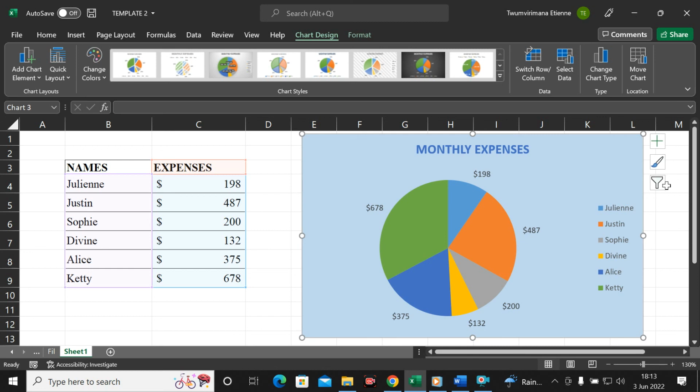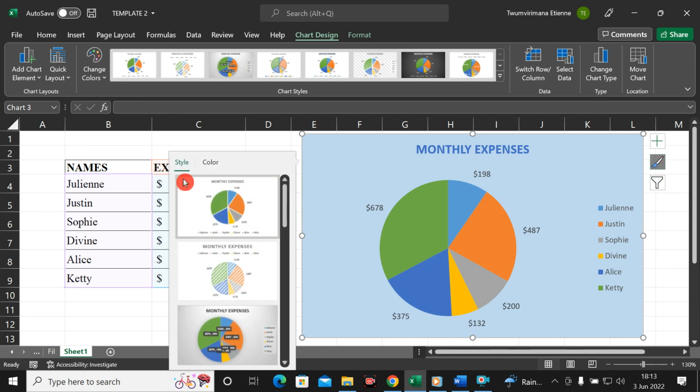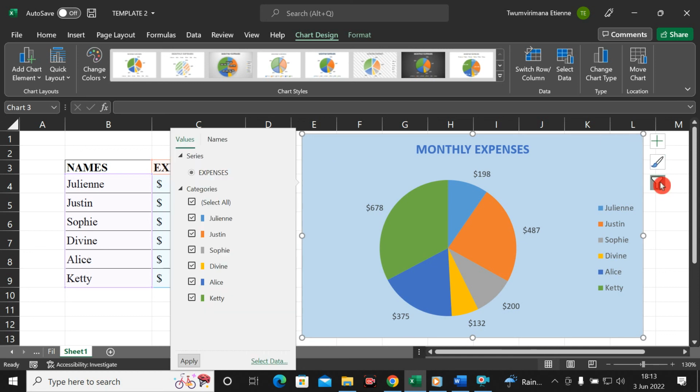So you can also filter just by selecting the chart and clicking here. You can just remove some people, and you see the names here. You can do many things with this chart. You can change the chart style, you can change the color, and you can filter as you have seen. You see, you can filter here.